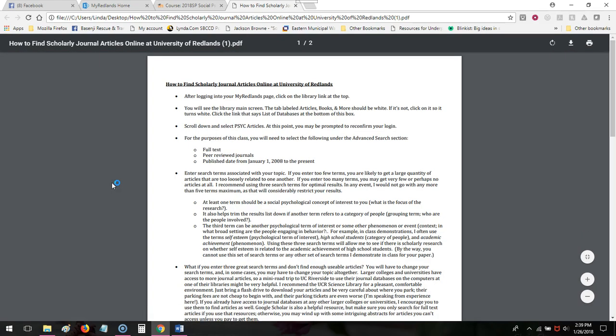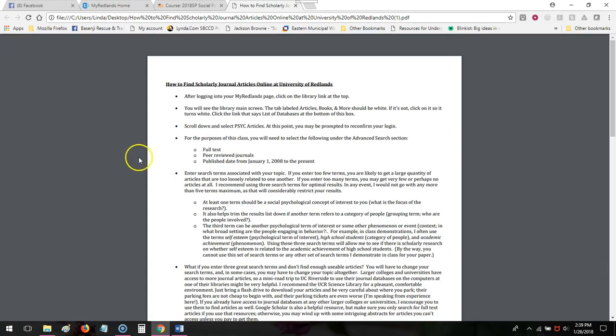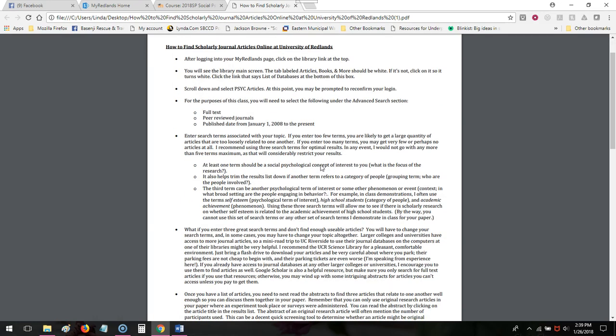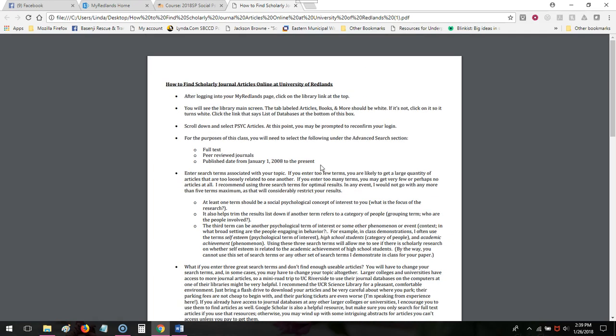And this is a helpful guide on how to narrow some stuff down. I step you through the exact process of how you go to the library link and some settings that you need to have: full text, peer-reviewed journals, published date, 10 years into the future, and then to enter some search terms. Once I go over to this screen, I'm going to have a couple other suggestions that I may actually add into this document at some point in time.